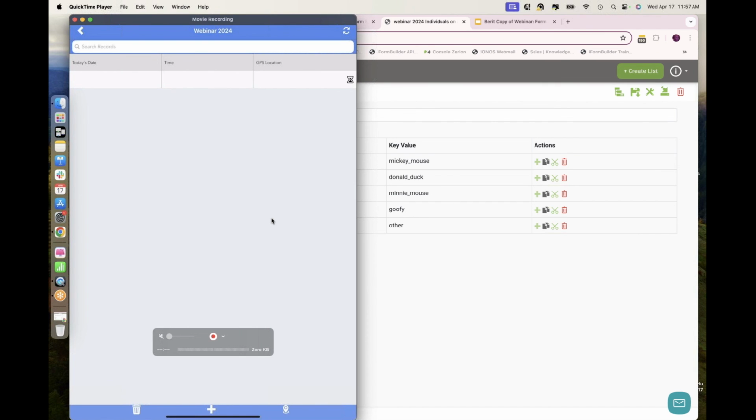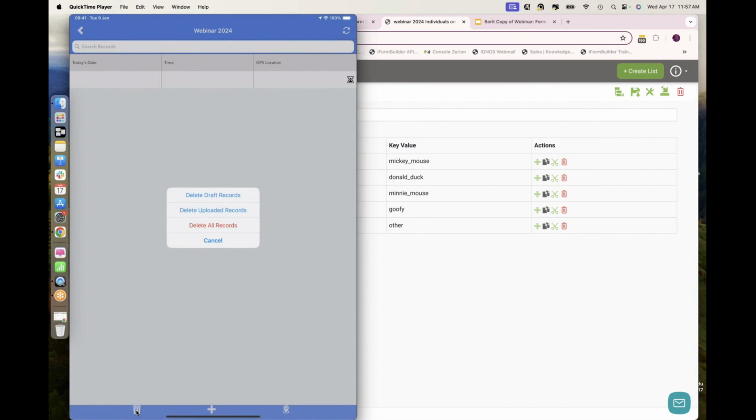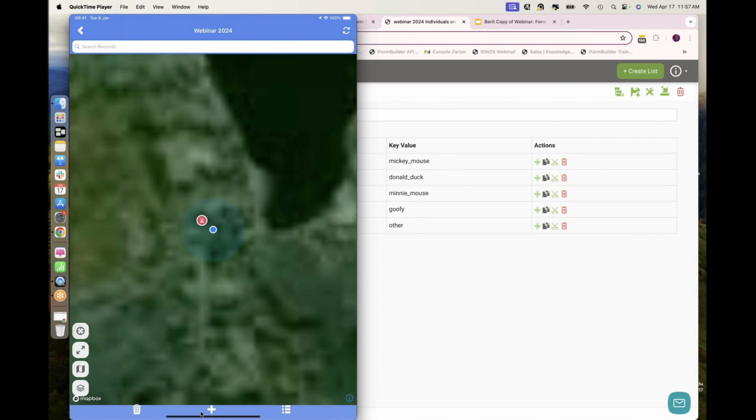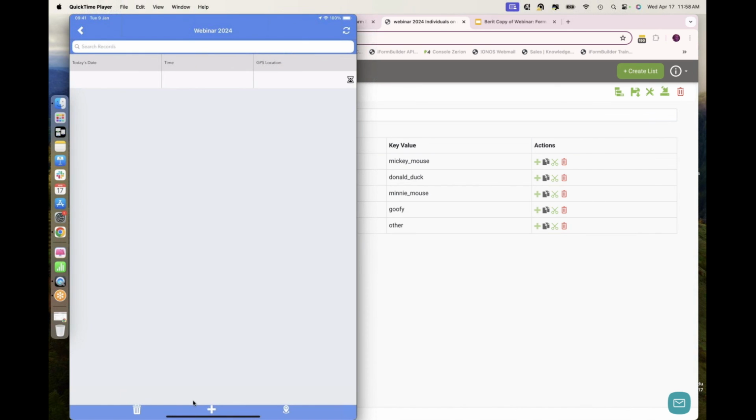Also, in the iForm home screen, or in this form screen, you'll notice you can delete records from here. You can choose to hide this trash can from your users. So again, that's another customization we'll talk through. Anytime you're creating a new record, you hit the plus button. And if you want to see your record on a map, then you can click the map button.